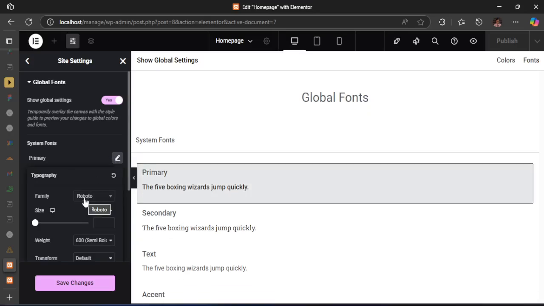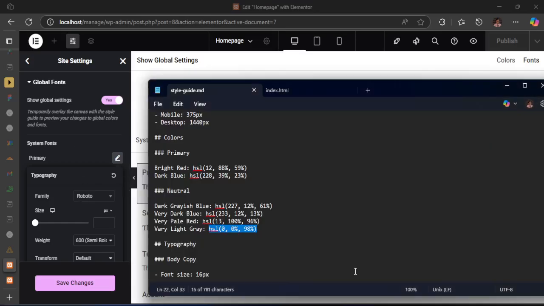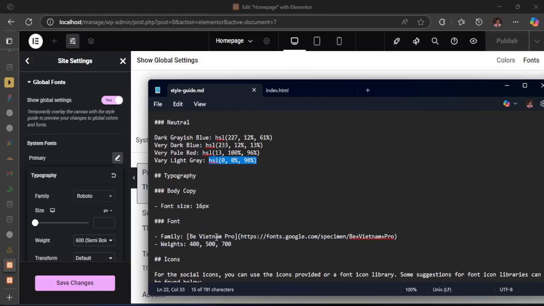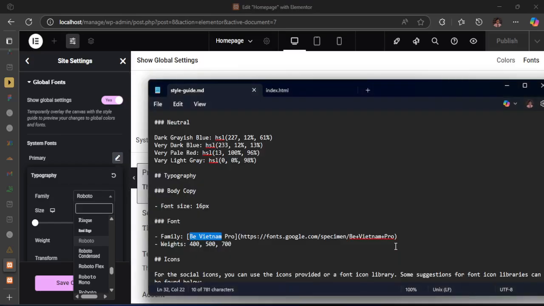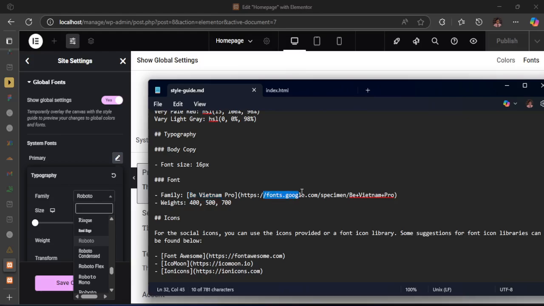As you can see, the font family is using right now is Roboto, but the actual design we want to work on, it said the font name is B Vietnam Pro. So you don't need to be doing anything. What you just need to do is expand this and search for the name of the font, because Elementor is using Google Fonts, and as you can see from the link, everybody these days uses Google Fonts because it is free and you can use it anytime.